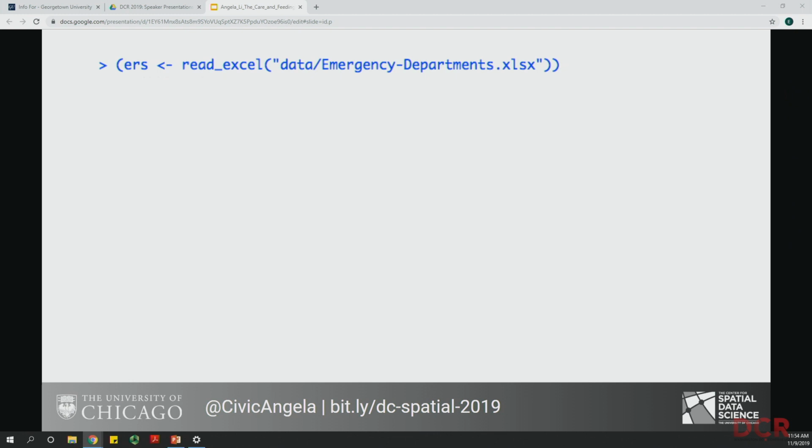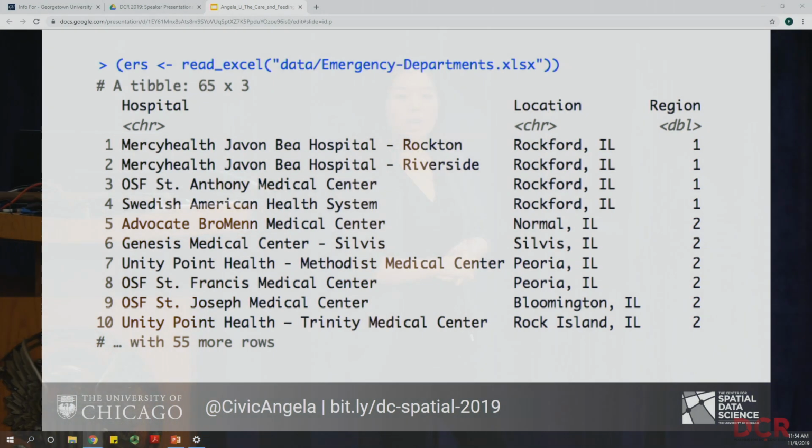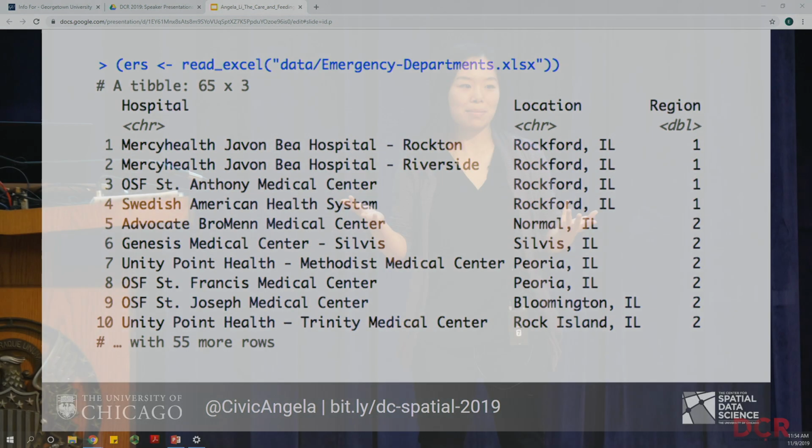So right here, this is me reading in with read_excel this Excel spreadsheet I got, assigning it to this variable called ERs. By the way, if you didn't know, if you put parentheses around variable assignment, you'll get a print as well. So that's pretty cool. So this is what the data looks like. I'm like, yes, emergency departments. And I'm like, no, it's not really spatial data, right? So I have hospital names. I have the location, which is the city and the state in Illinois. And I have this like mysterious region, whatever that means.